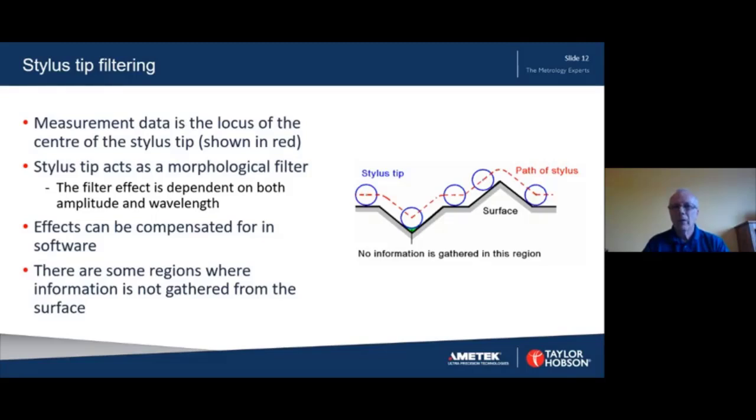Secondly, we can see that where the surface is contacted at 2 points, as shown in the valley of this graphic, there is an area where no information is gathered from the surface. This is shown as the green area here. The true depth of the valley cannot be found. This is a fundamental limit to the measurement process. Now, unlike a linear filter, the filtering effect of the stylus tip is morphological, which means that the degree of filtering is dependent on both the wavelength and the depth of the wave being measured.